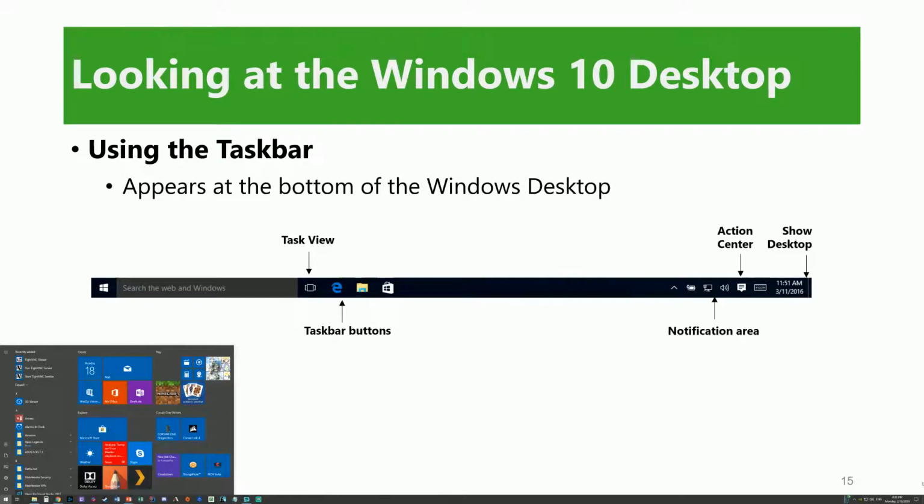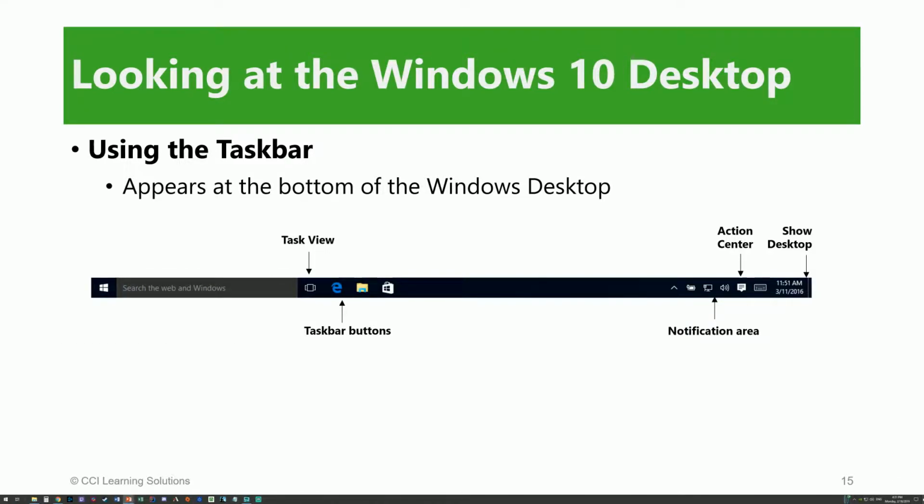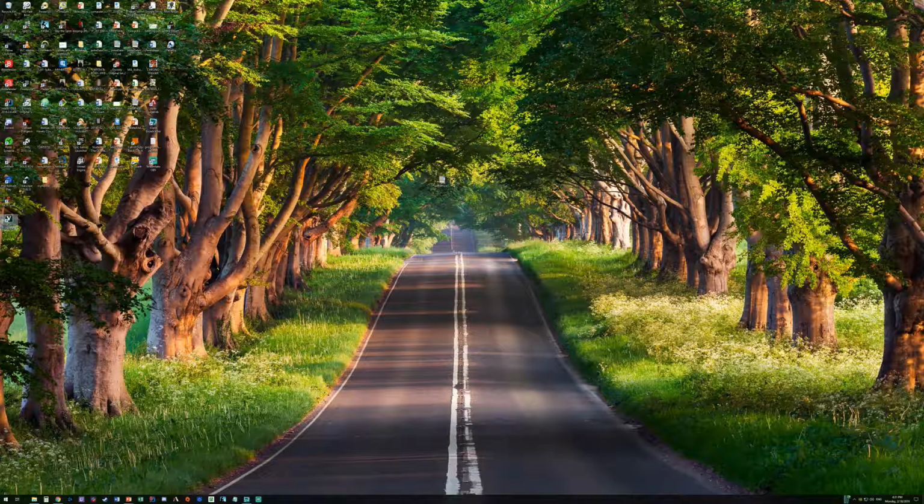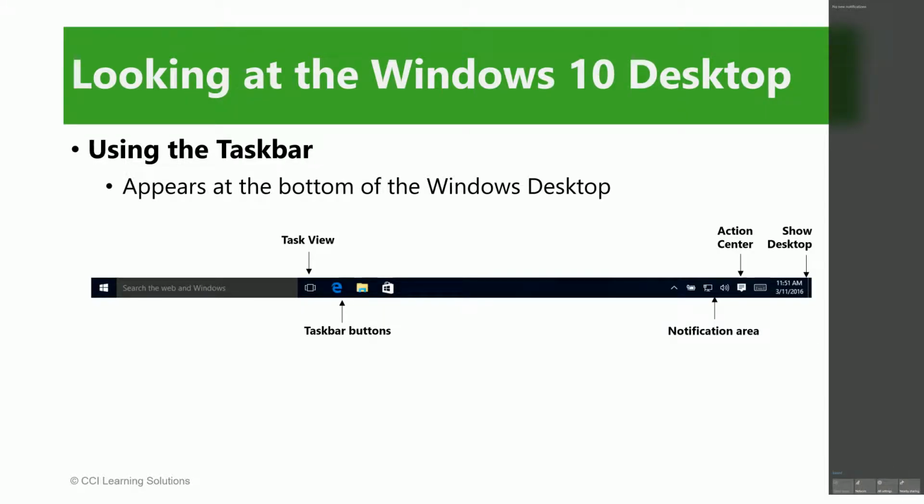And if I want to show the desktop, I should be able to click there and it will close down all windows so that I see my desktop. And here, this would be where the Action Center items would show up if I had any. But since I don't, it's just empty.